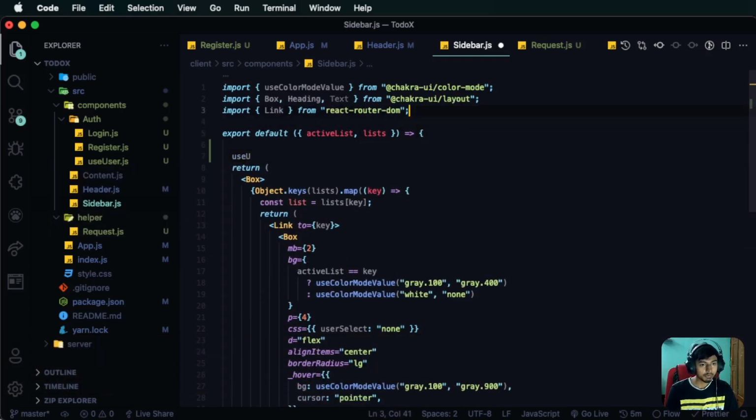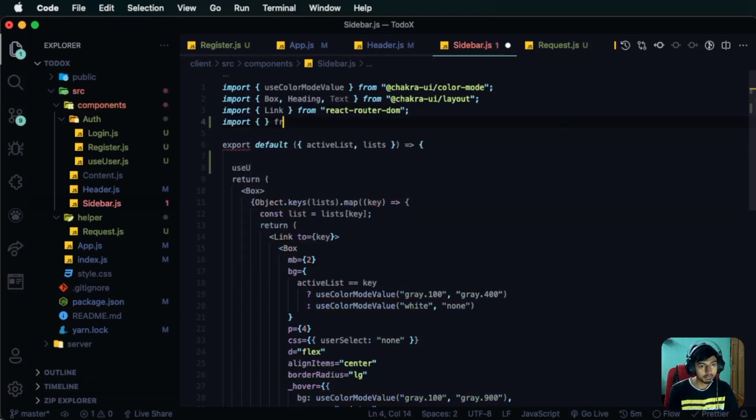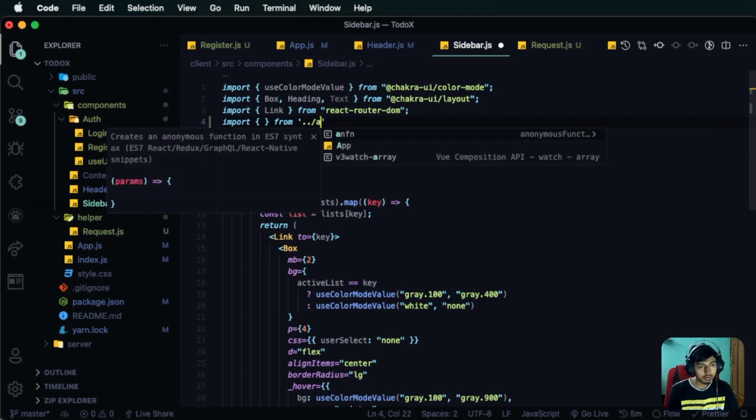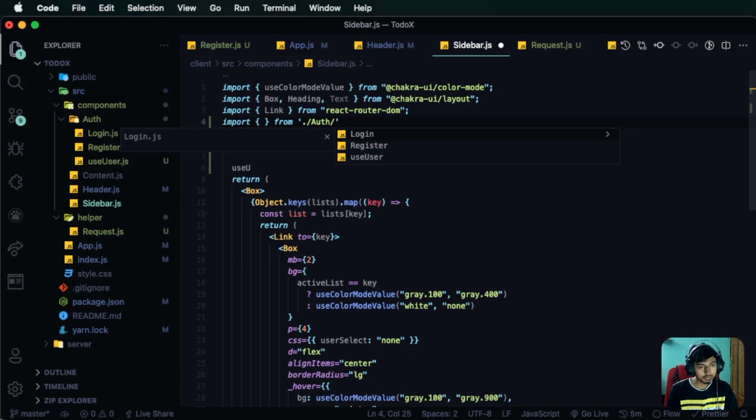Sometimes autocomplete doesn't work, so I have to do it manually. From ./helper/auth/useUser, useUser.